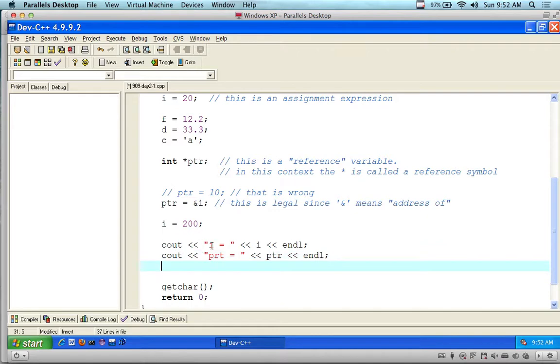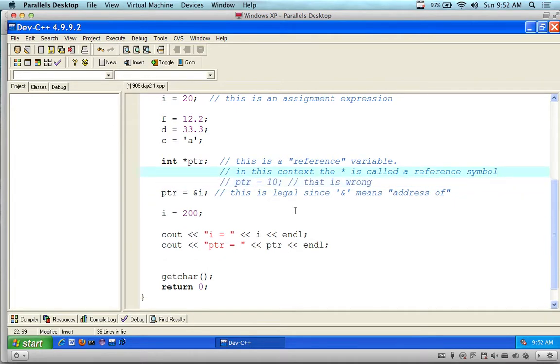So I'm going to print out I right now. I'm going to print out PTR. That won't actually work, because we have two of the variables here. We have PTR up here. Let me move this over this way so it doesn't look as confusing. Take out this line. There we go.